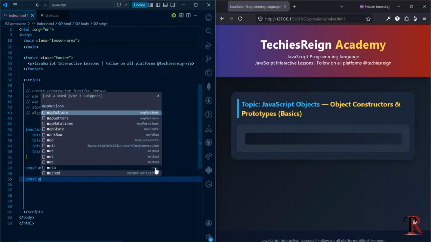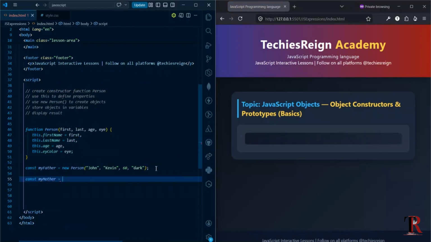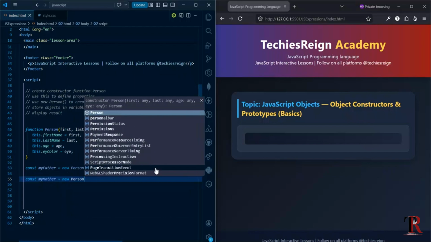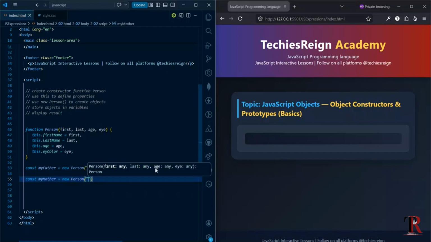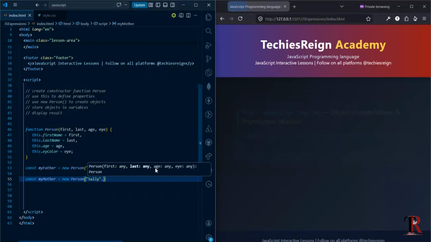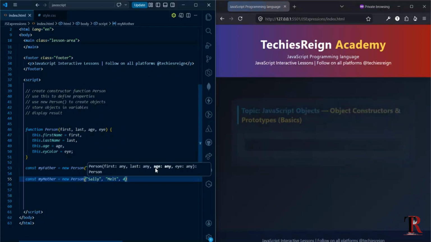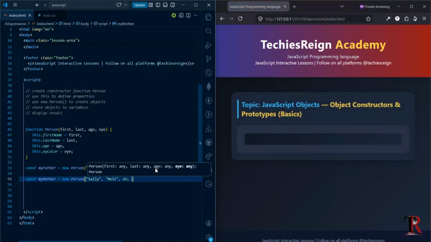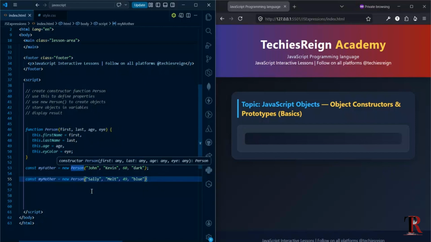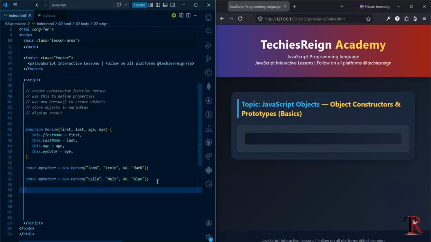To make another one for my mother, I can do this as well. I'll say new Person, call the mother's name, Charlie, Met, 49, blue. So now what I've done is that I've created an instance of this constructor, one for my father and one for my mother. And to let you know that we actually created an instance of it, let's try to output what we have here.